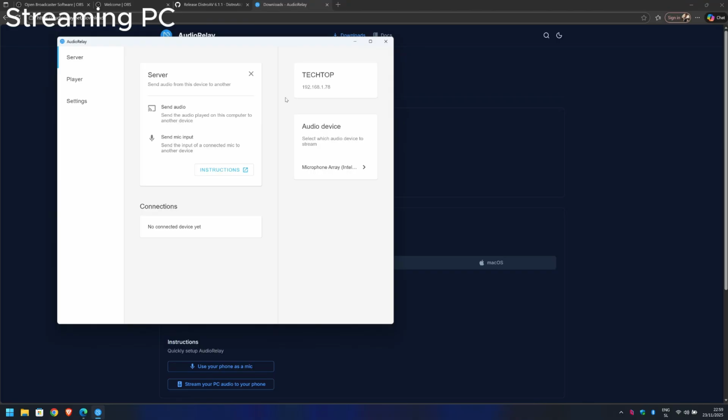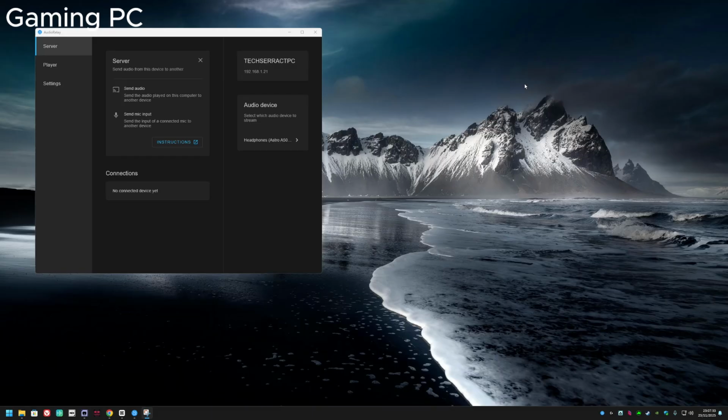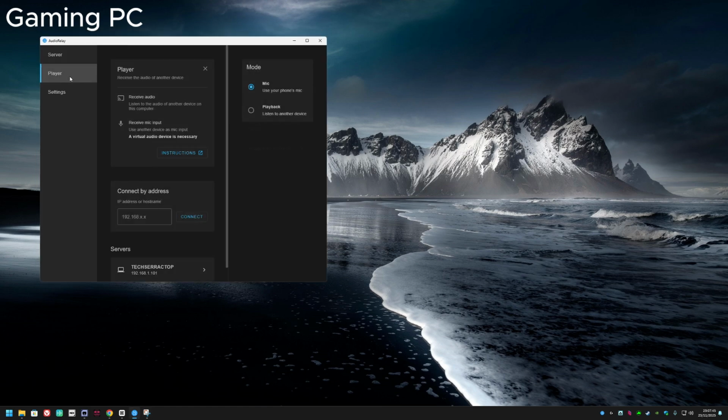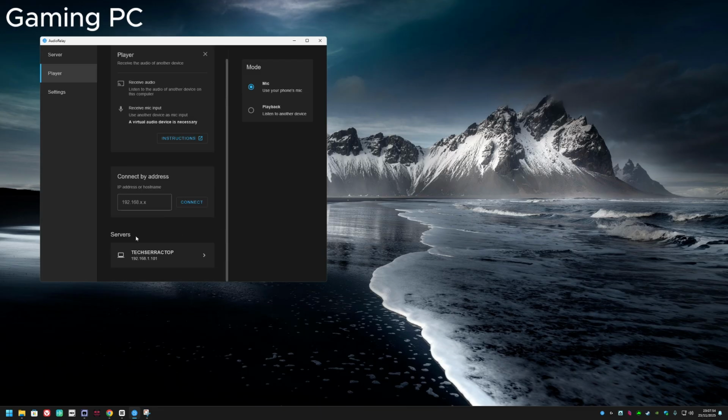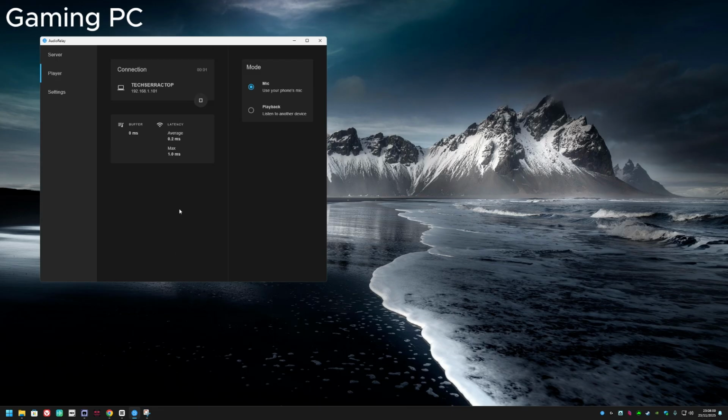Now we need to jump on the gaming PC. Here on the gaming PC, we do exactly the same thing. We run the same installer and we are presented with this Audio Relay window. On the gaming PC, we now need to select the player option. And here it should show a list of the servers available. We scroll down a little bit, we find the server that is broadcasting the microphone, which would be our streaming PC. Over on the streaming PC, it connects, and that's it. You now have your microphone on the streaming PC and on your gaming PC with zero to no latency.